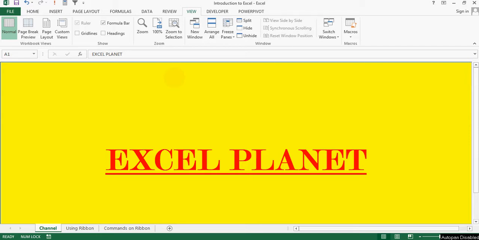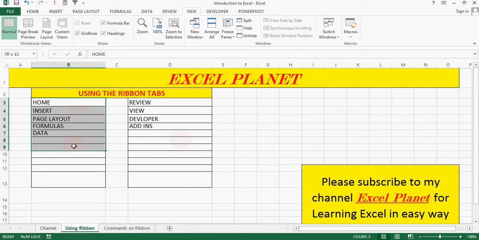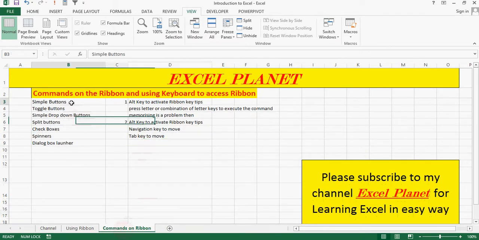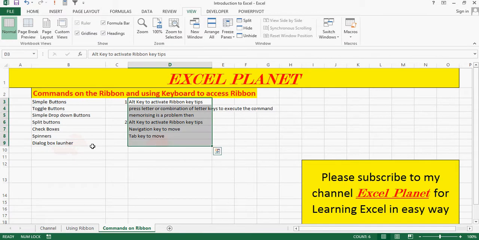In this video we will see types of commands and command buttons on the ribbon. These are the command buttons. These are the command buttons on the ribbon. Simple buttons, toggle, simple drop down, split box, checkbox, spinners and dialog box launcher. Then we'll come to this part. This is how to access the ribbon using the keyboard.